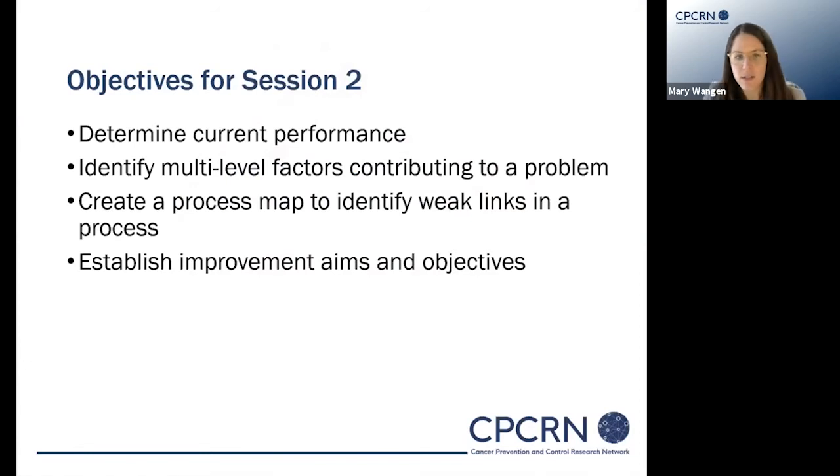So today, as I mentioned, we'll talk about determining our current performance, and then we'll talk about how to identify multi-level factors that contribute to a problem, and then we'll learn some new tools that we can use to both engage our stakeholders and identify weak links in a process, such as a process map or a gap analysis. And last, we'll talk about how we can establish our improvement aims and objectives.